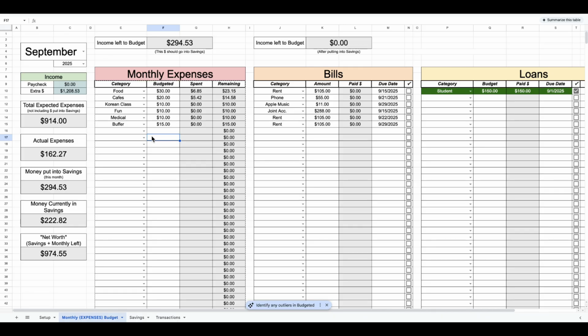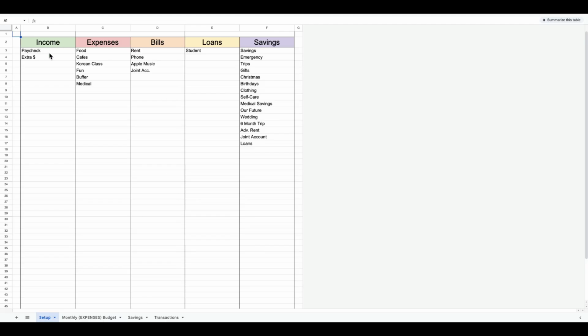But where was I? So yes, right here, this is when I said the setup is important, because all of these I put into my setup over here. And I put my income, expenses, bills, loans, savings, and that's just how I set it up.